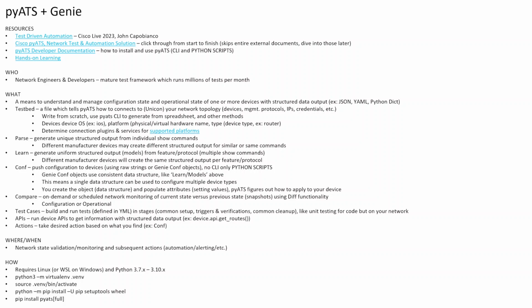It requires Linux. So the workaround for that on Windows is WSL, which is Windows Subsystem for Linux. I'm on Windows 11, I run WSL version 2, and I'm running Python 3.8.10. If you go beyond these Python versions, well, let's put it this way: the two most important things for ensuring that pyATS is going to work on your machine are the version of Linux that you're running and the version of Python that you're running. So I run Ubuntu 20.04 and Python 3.8.10, and everything works just fine.